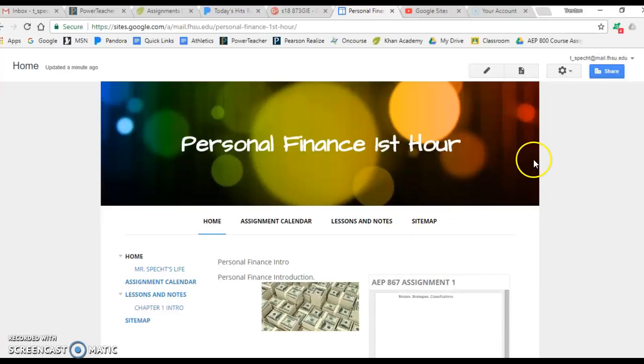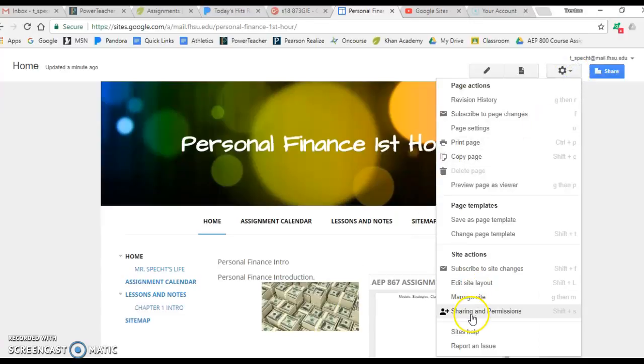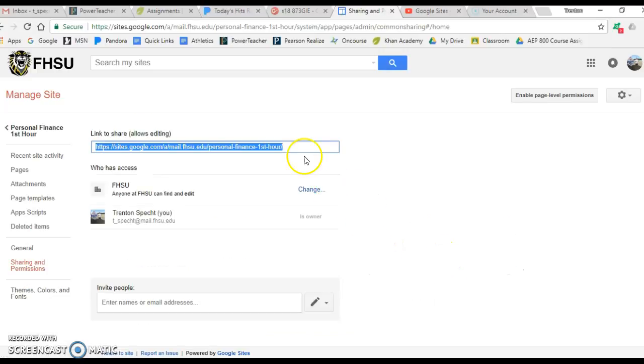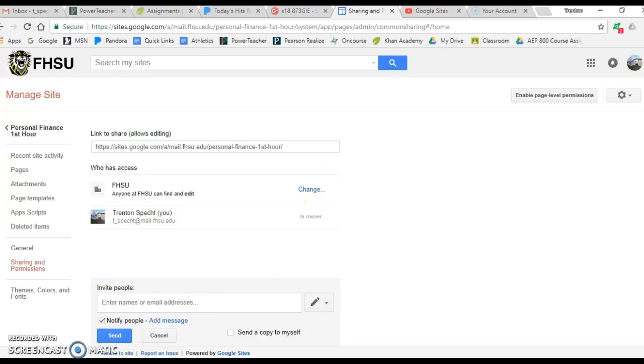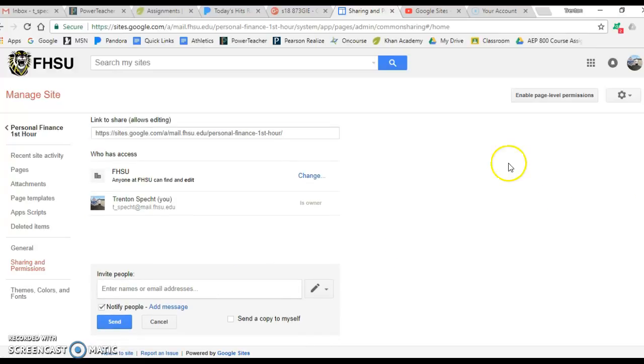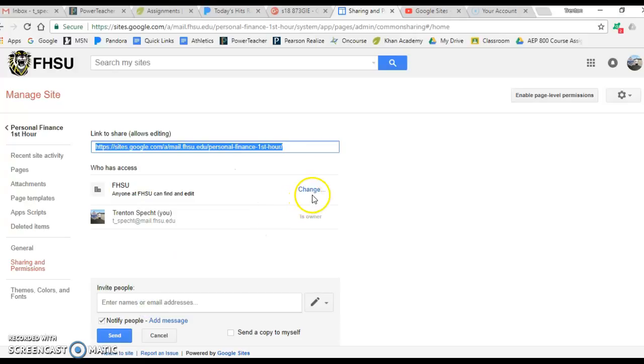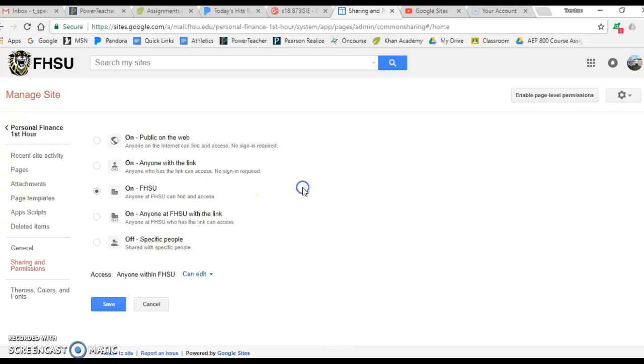So what we can do is go right here to sharing and permissions. Go to the little widget up here, more actions, sharing and permissions, and we can share it with whoever I want, and I can put in their email. Right here, I'm going to change this. I think this is what it comes to automatically: anyone at FHSU can find and edit this. I'm going to change that.